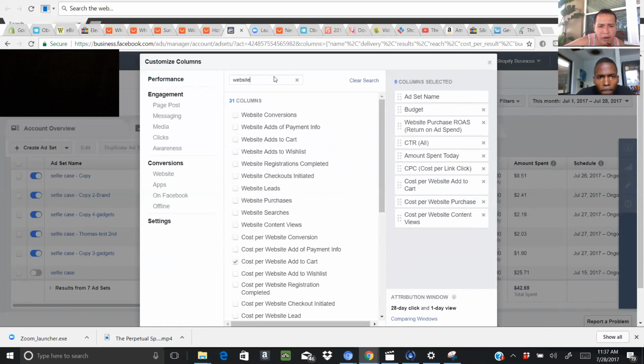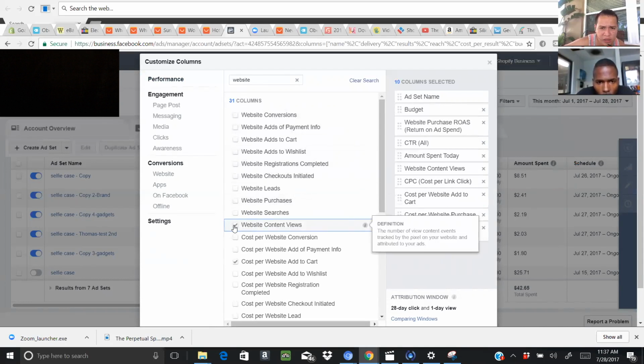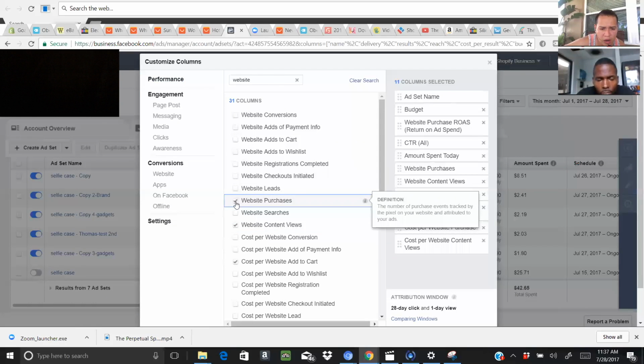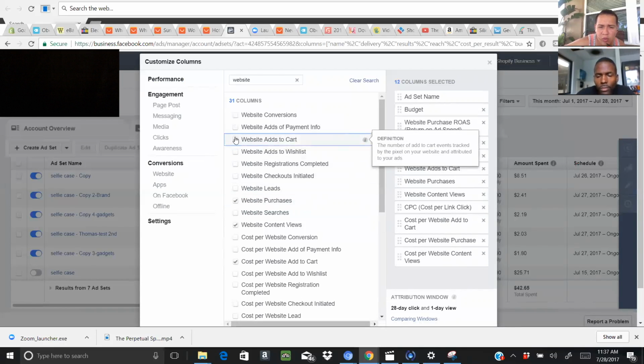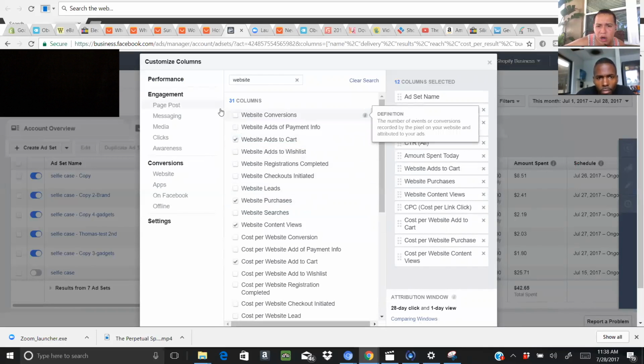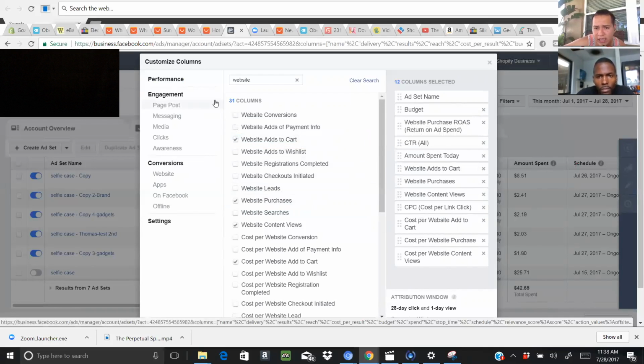Okay, cool. And then what you're going to do is, you see where it says website content views? Click on that. And then click on website purchases. And do you see where it says website adds to cart? Click on that. All right. So let's kind of reorganize this a little bit.